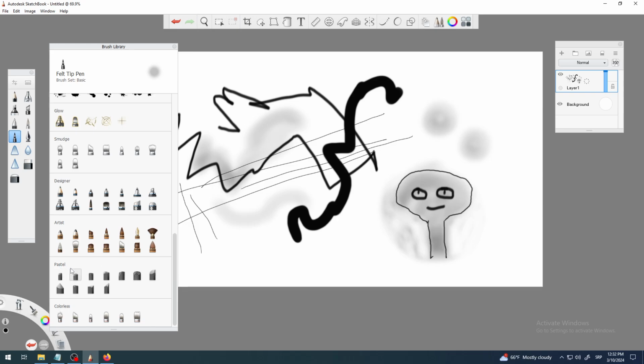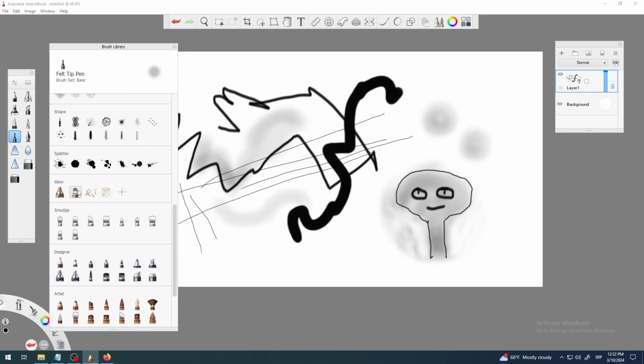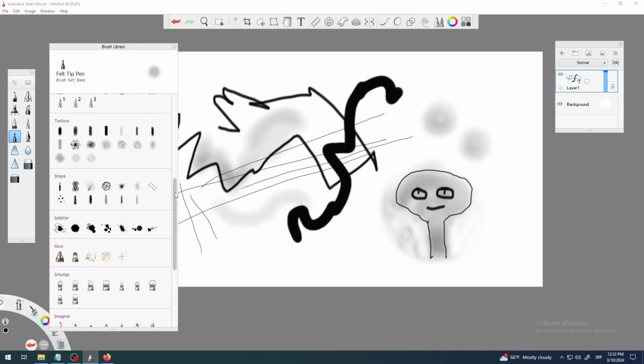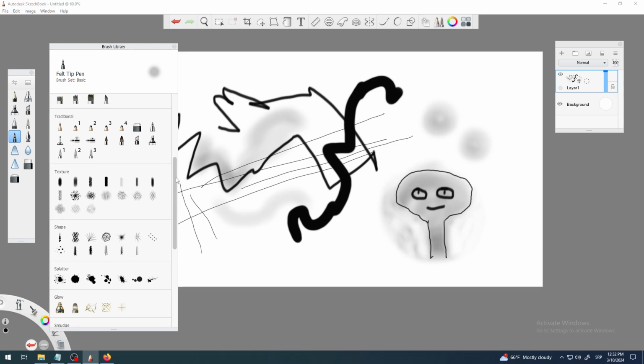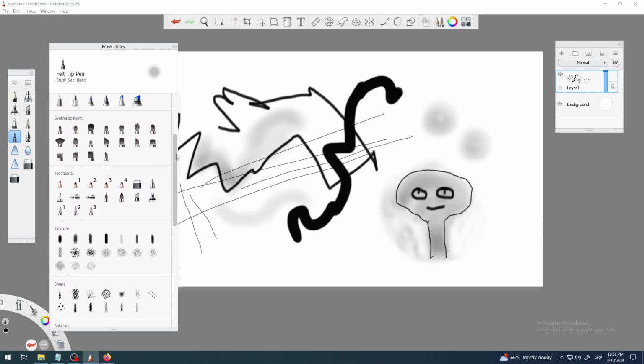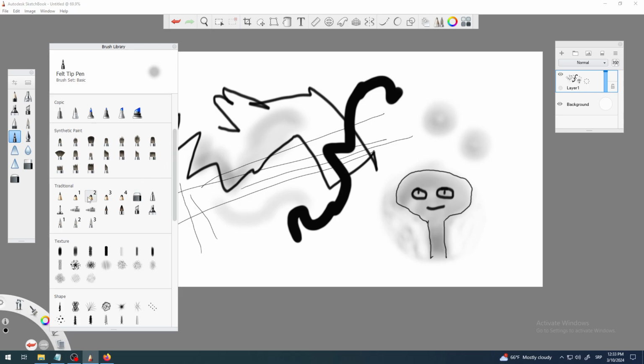So you have pastel, designer, smudge, glow, splatter. These are like texturing. You have, for example, some blood splatter for zombie games, texture brushes for texturing your animal creatures or some kind of monsters or nature. Traditional, I use mostly those, and I like this one. This one is my favorite felt pen, probably favorite.